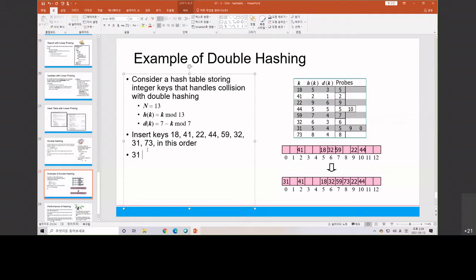Okay, Jin, thank you. Chang Dojin. Yes. Okay, so what is 31 mod 13? 0. Is it true?